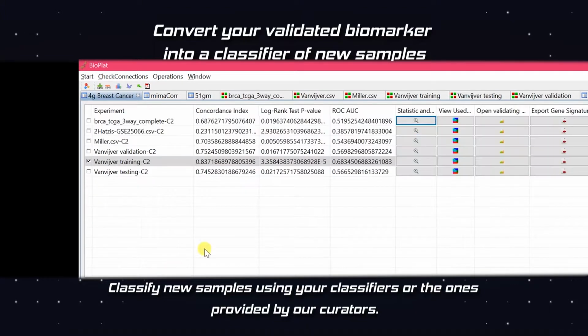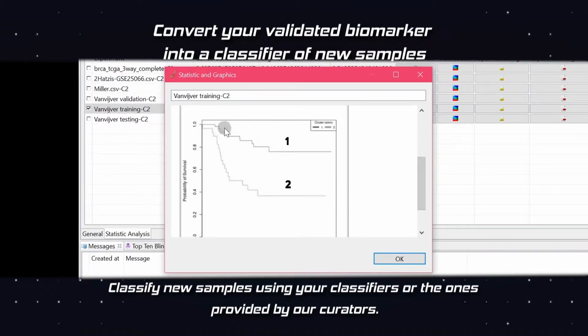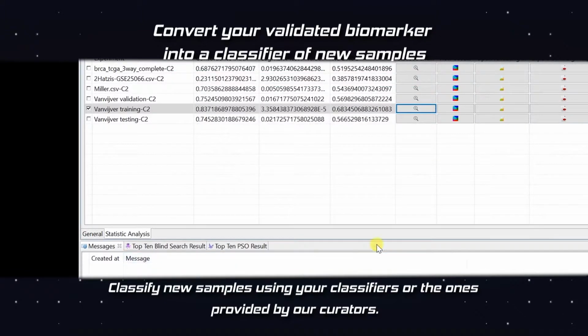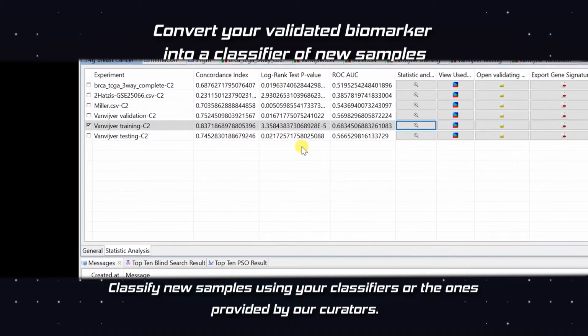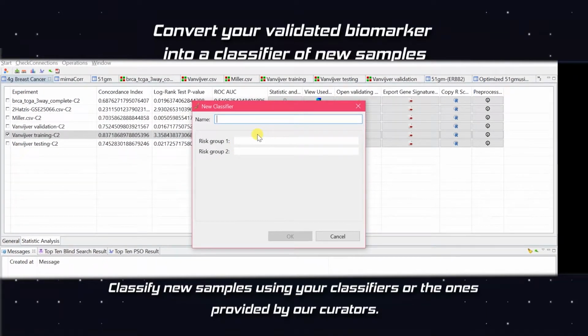It divides samples into 2 groups. Group 1 for low risk and group 2 for high risk. Then you can create a classifier specifying its name and the description for each risk group.